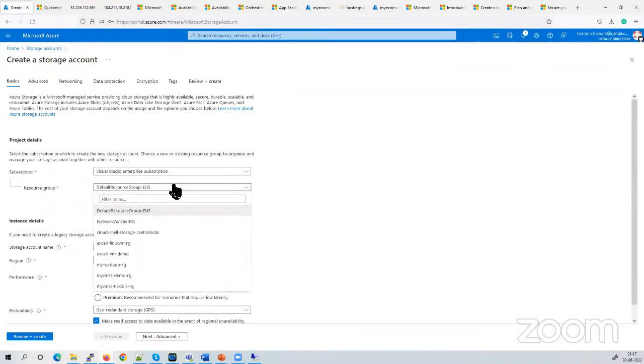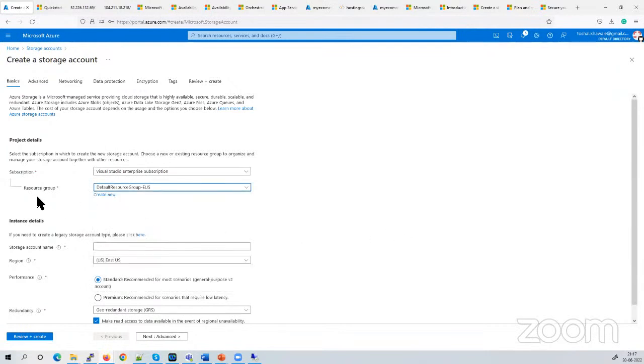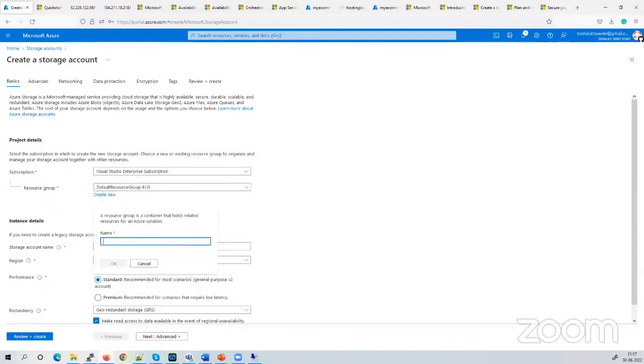I can use one of the resource groups which I've already created, but just for the sake of segregation, I'm going to create a new one. The name would be my storage ExcelR storage account RG. That is what I'm going to give and say okay. All these options we have just talked about, you will see now they will be utilized. Remember one thing: the name of your storage account should be unique. So I will give ExcelR SA.